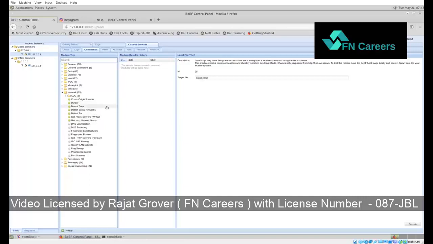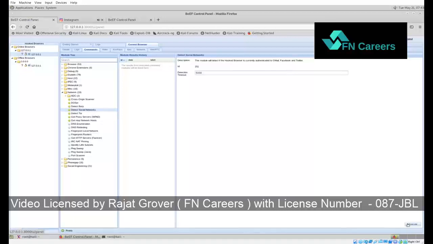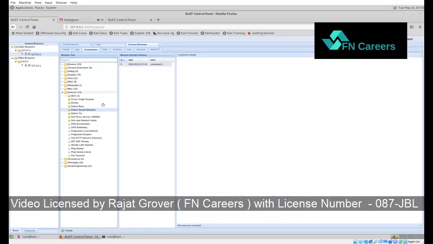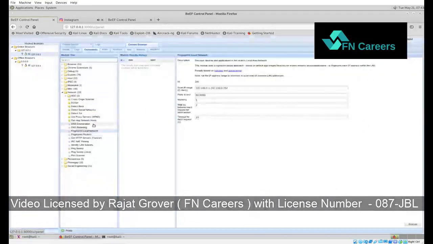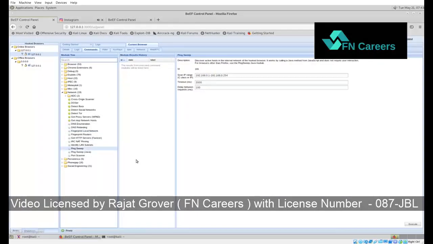We can do some cross-origin scanner. We can do dozer. We can do actually detection of a proxy, so that could be Burp or Tor. Detect social networks again, that's something also useful. Not sure if that will do anything. Get then top network hosts, fingerprint routers, DNS rebuild, ping sweep from that machine. That's another thing you can do. So you can use it to evaluate the environment and you can actually escalate further your access.